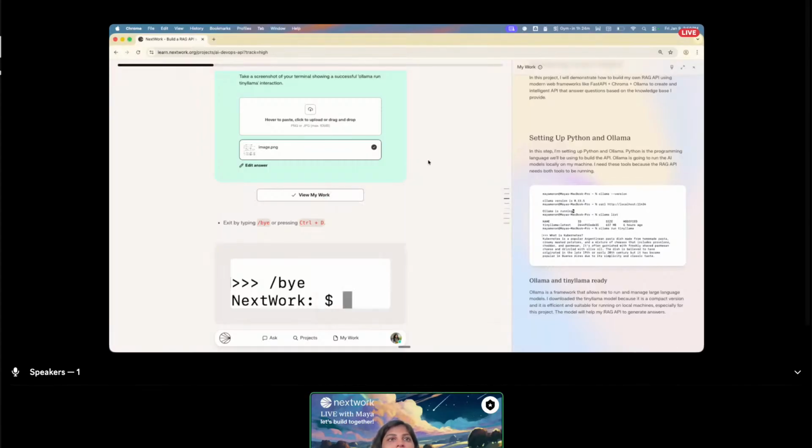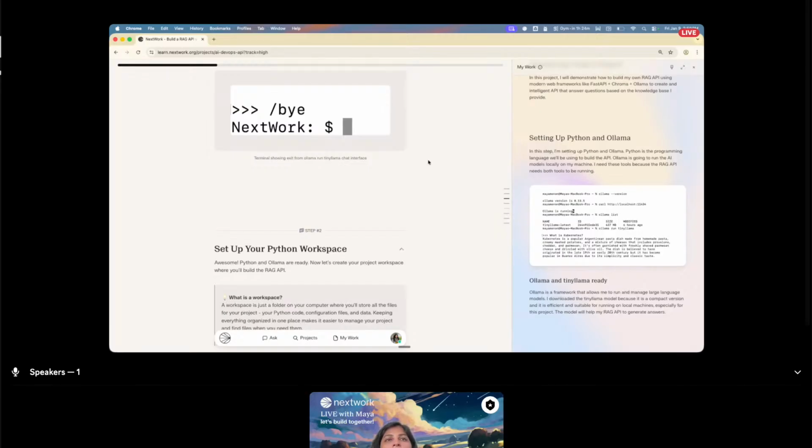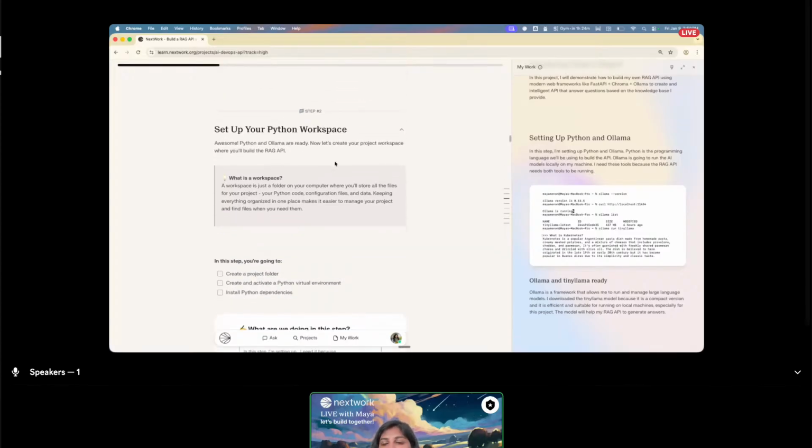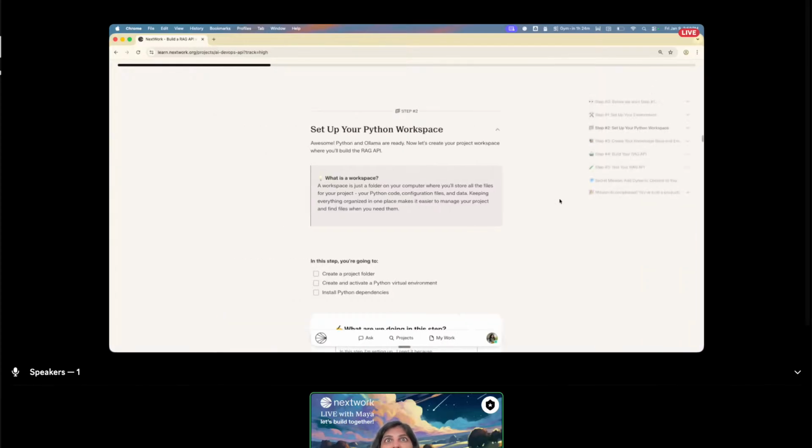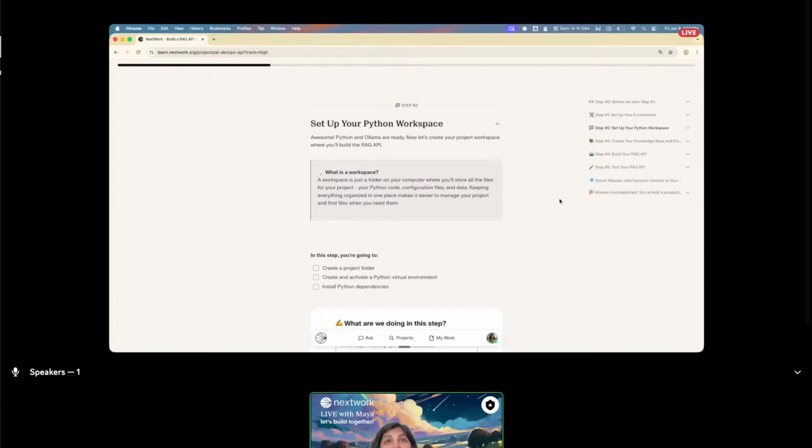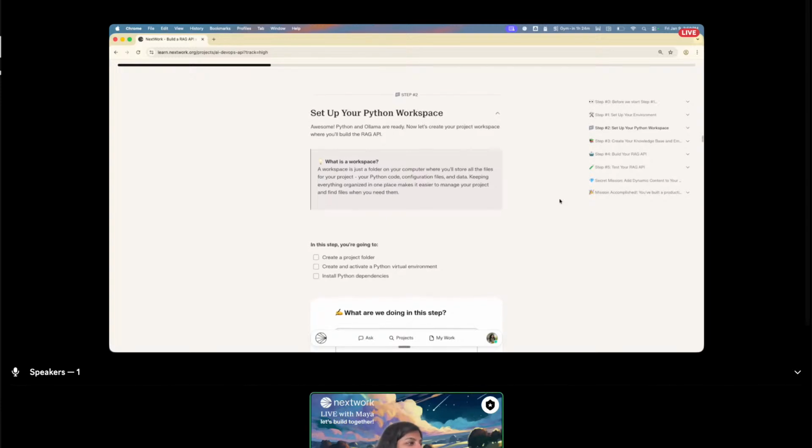All right, so we are done with running our little Tiny Llama chat interface, and now I am on to step 2. How's everyone doing? Where are you guys at? Who's done with step 1 or already done with step 2? Tell me, tell me, tell me.